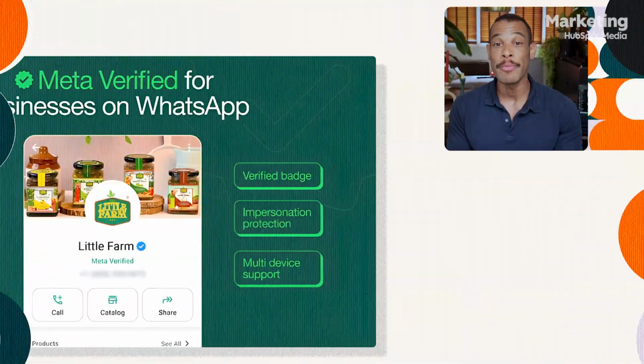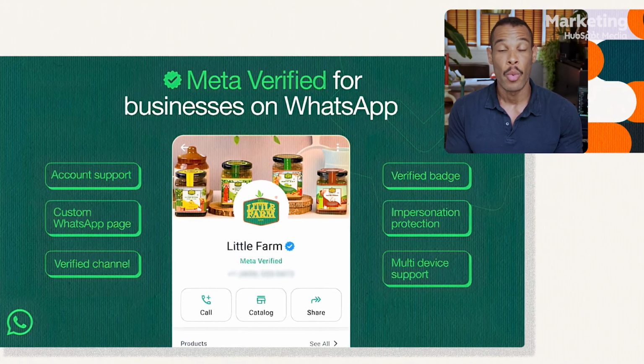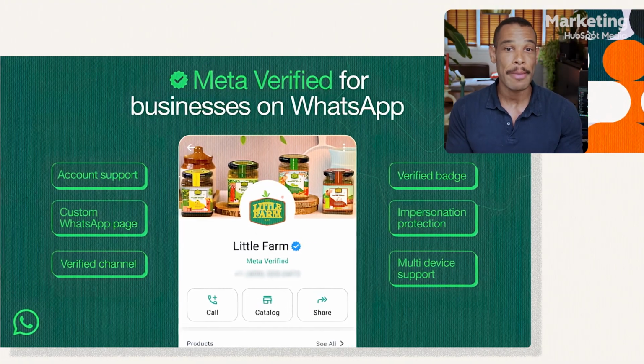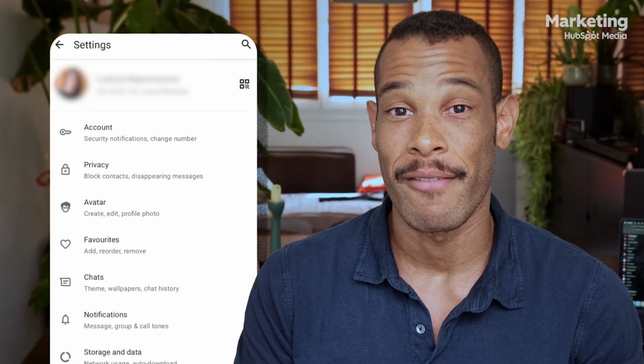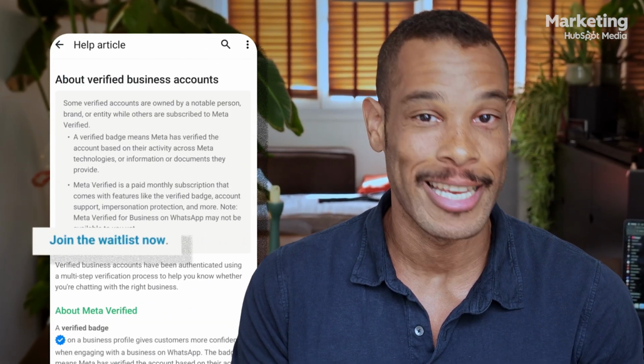Just note, this green badge is part of Meta Verified, which is currently rolling out and may not be available in all countries yet. If you don't see the Meta Verified option in your WhatsApp business app, it likely isn't available to you yet. You can check by going to Settings, Meta Verified, and join a waitlist if needed.